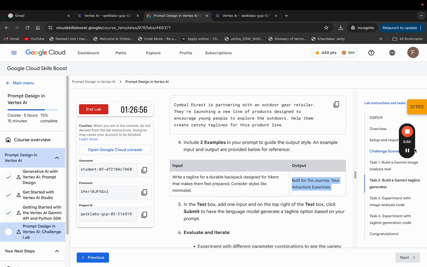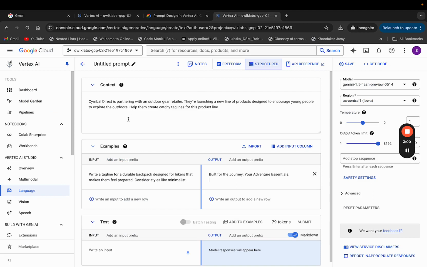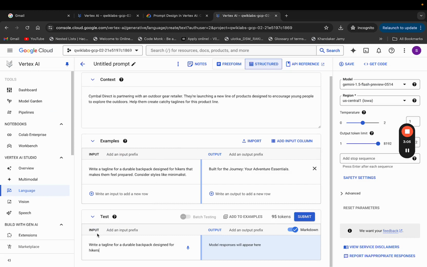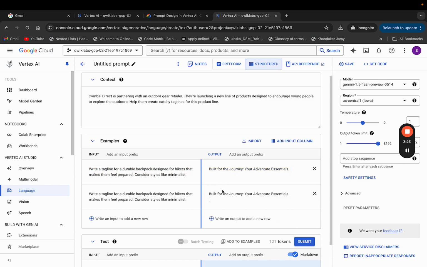Alright, and here what we are going to write is, one second. Alright, so just copy anything, like try something for this. Okay, and I am going to paste it in the text box, something like that. Write a tagline for a durable backpack, or write a tagline for backpack. I'm going to write it backpack for hikers, and just make sure you copy and paste this twice. Okay, everything is good.